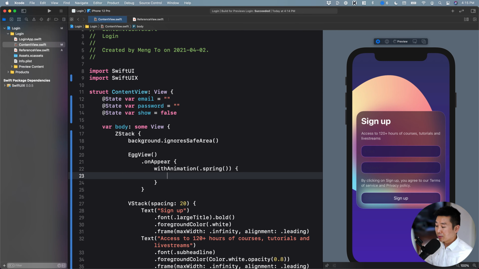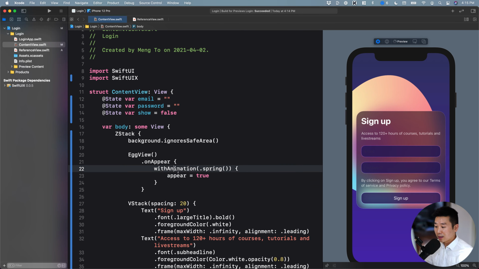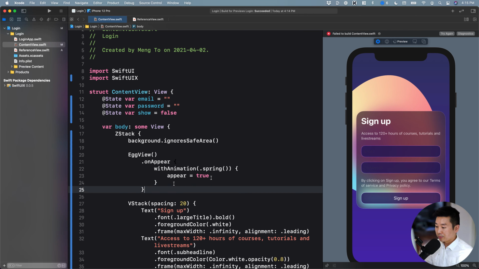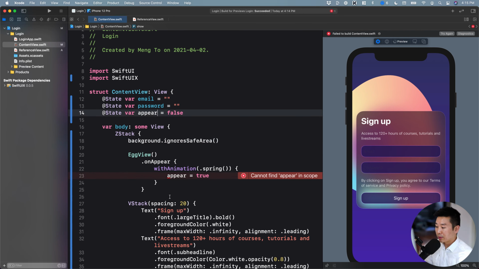And we can set the appear to true. So this allows for the transition for the animation, and I'm setting it to a spring animation. Okay. I don't know if I made a mistake somewhere. Okay, appear. No, sorry, I set it to show, so it should be appear.